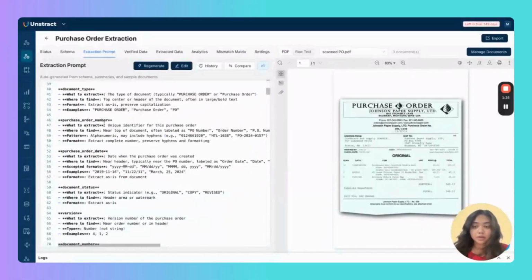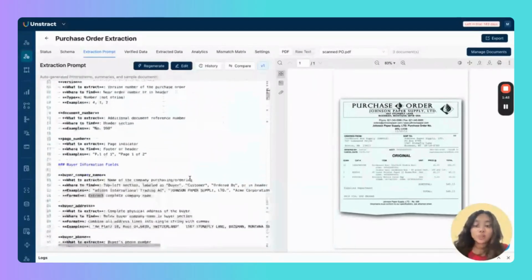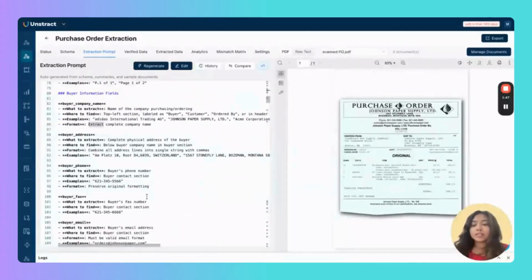So for each of these data fields, you can see the extraction guidelines. For instance, we have the purchase order number here. So the system includes in the prompt what exactly is a purchase order number, where to find it. So usually it is near the top of a document, often labeled as PO number, order number, and so on. What is a pattern that it might follow and the format that it might follow. So it gives you all these details for each of the fields extracted.